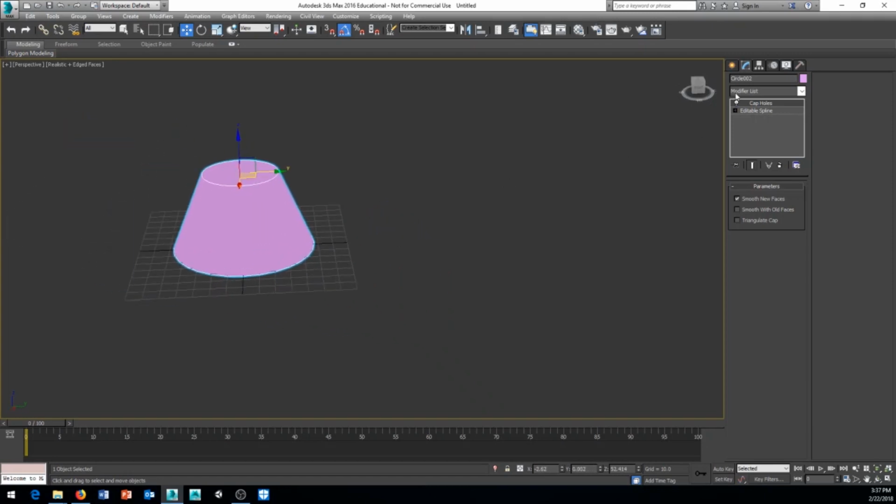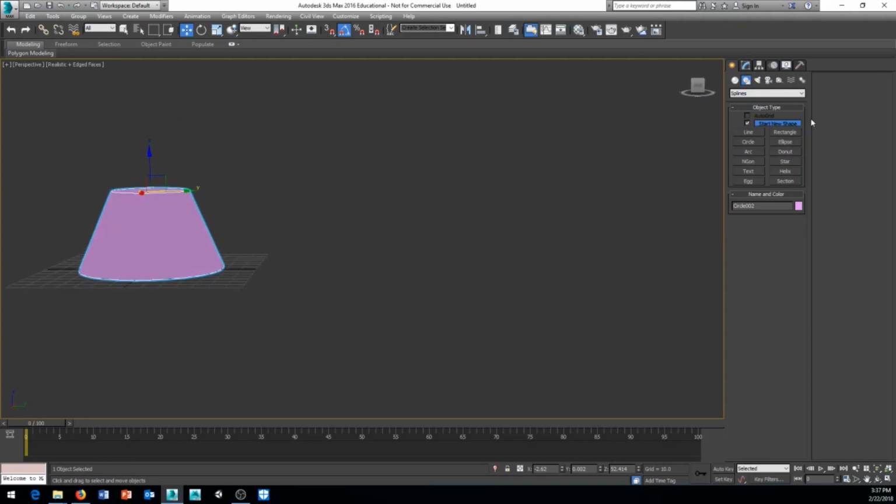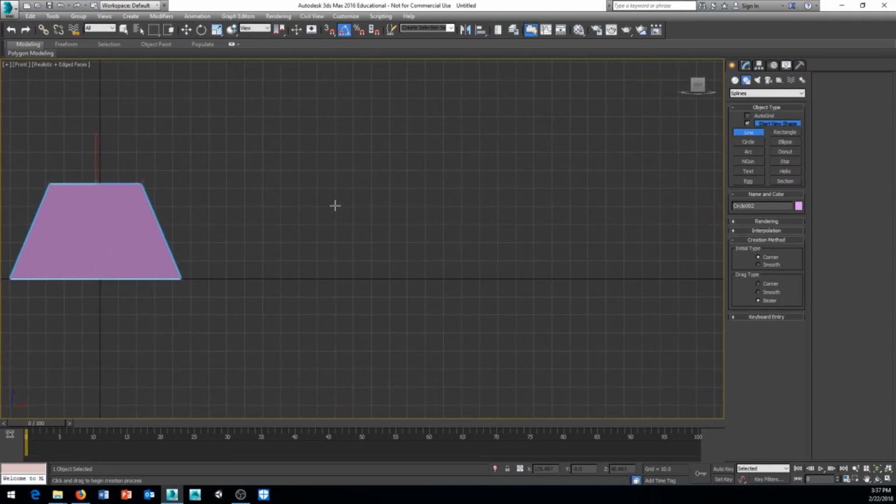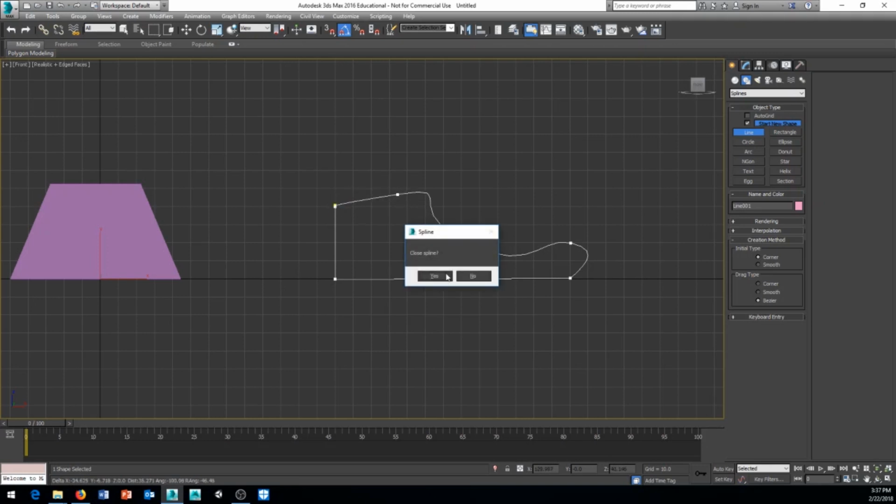Okay, another one we can do, and we're getting into some modifiers, and that's okay, is I'm going to go to line and go to my front view, and I'm just going to create a quick shape. Maybe have some curves in there. Okay, close that spline, yes.